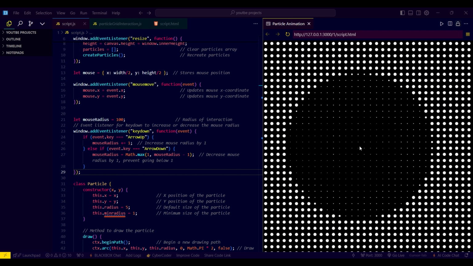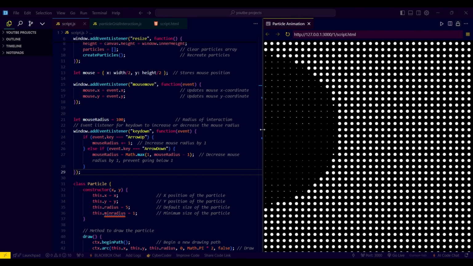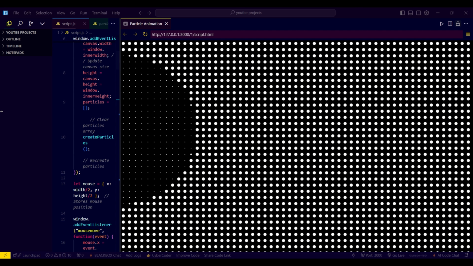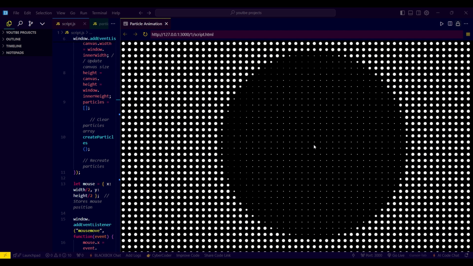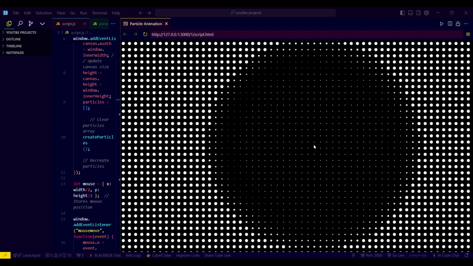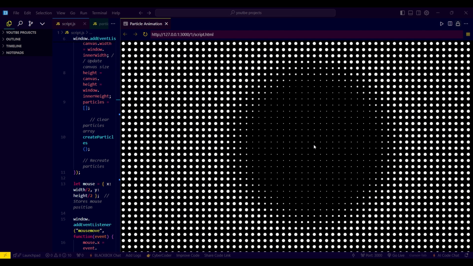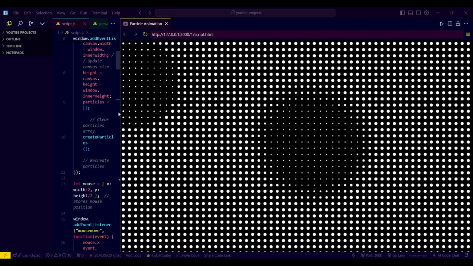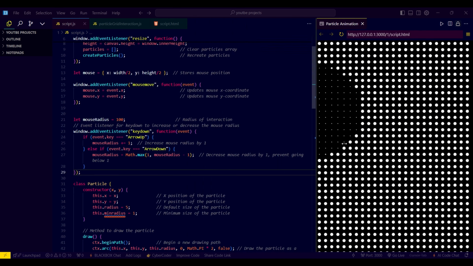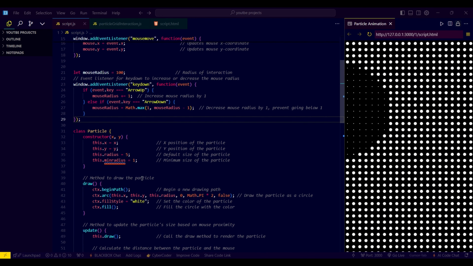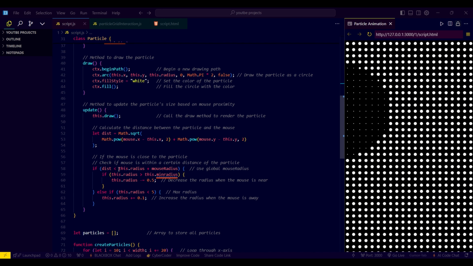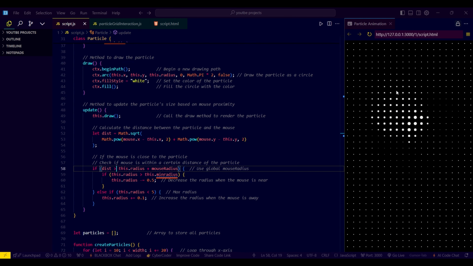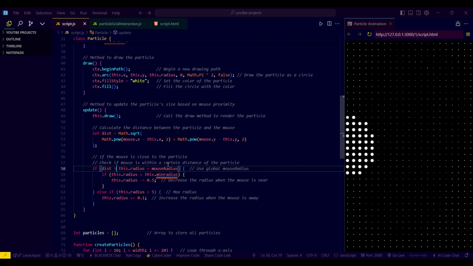Now we will see the final product. So here it is, and you can play with the mouse radius and min radius. You can make different things, like if I do this, as you can see, it has created a different type of animation. You can play with these values to make different types of animations.